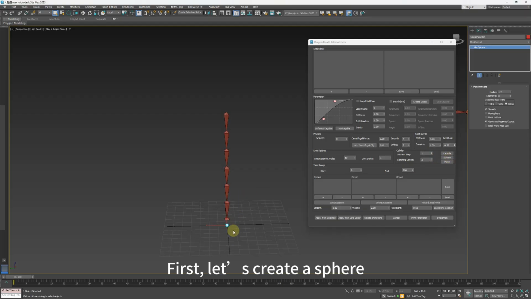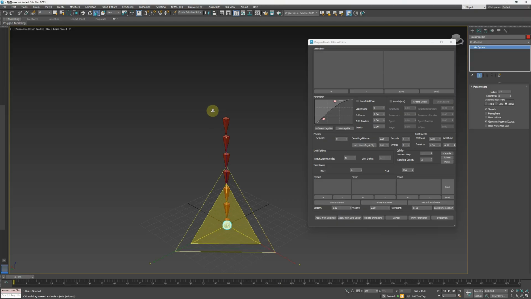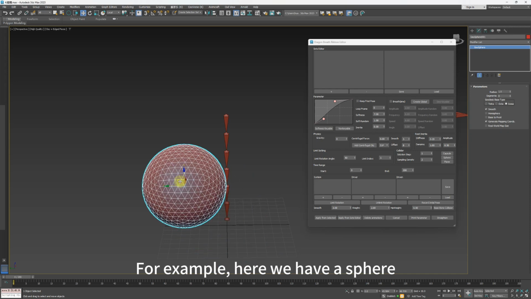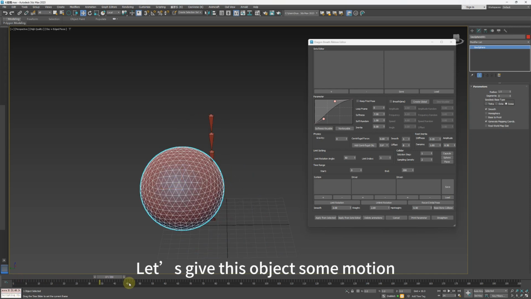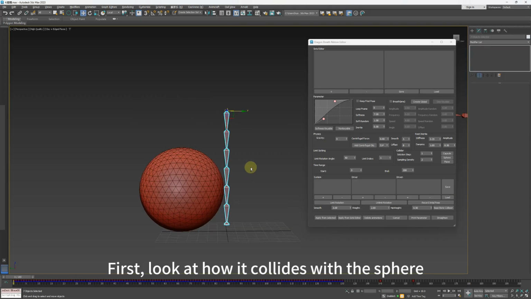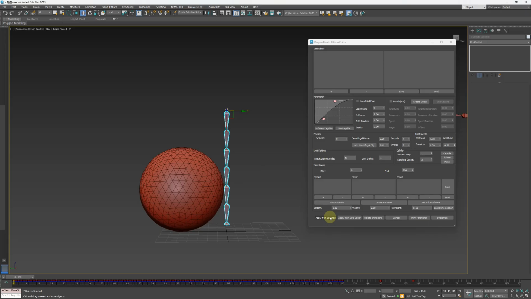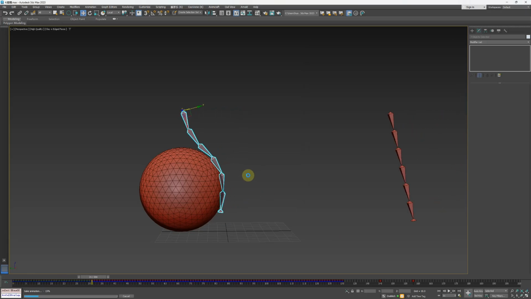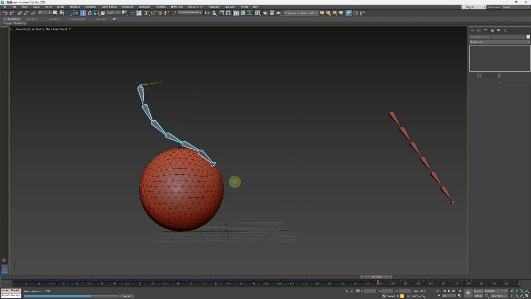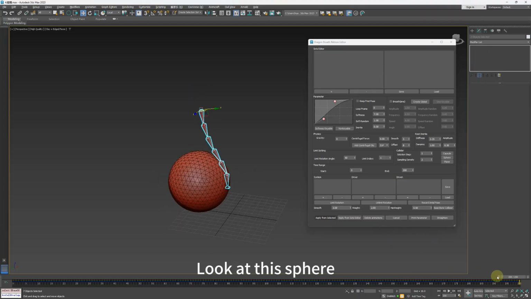First, let's create a sphere. Take a look. For example, here we have a sphere. Let's give this object some motion. Let's see. First, look at how it collides with the sphere. After it hits, it won't pass through. Look at this sphere.